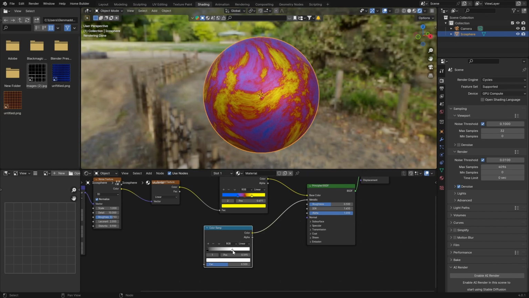So you can obviously bring it all the way, and then it's completely metallic. But if you want a bit more flexibility, basically, you can adjust it better with the color ramp.